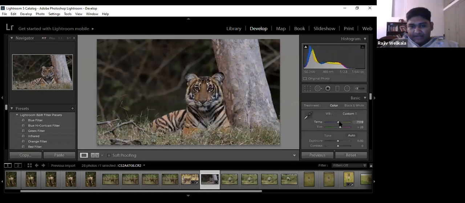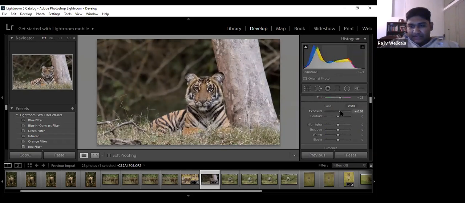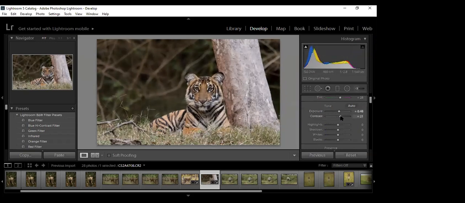So white balance, you can play around with it. If it's low light, you have to adjust it because the shots can be a bit bluish in color. So you just adjust it very slightly. Like that.